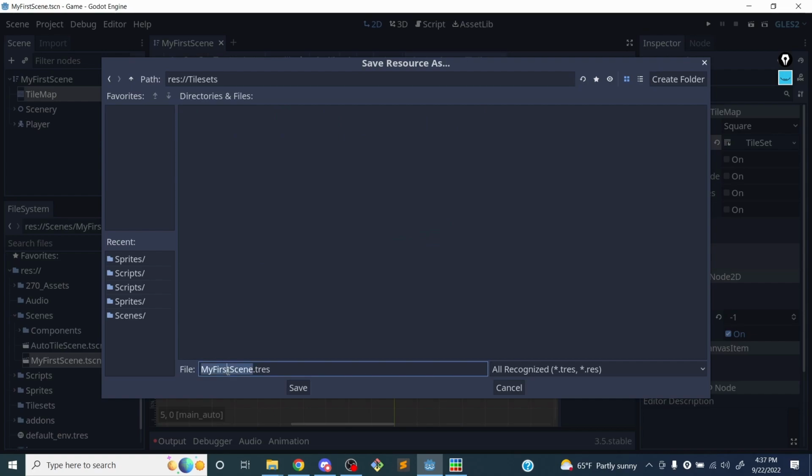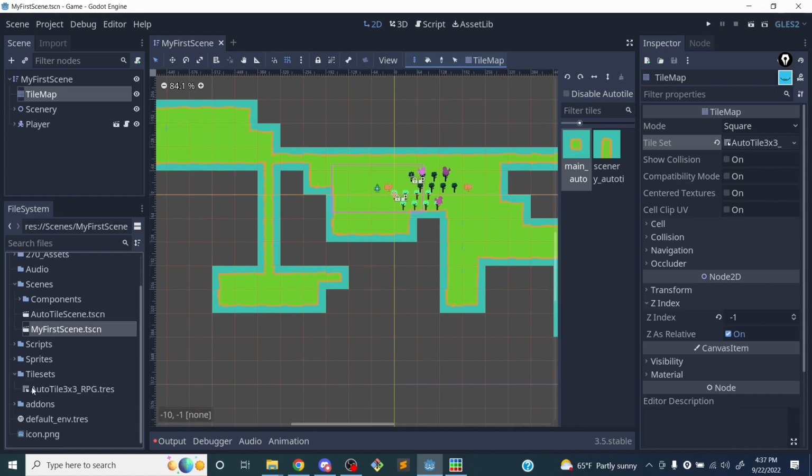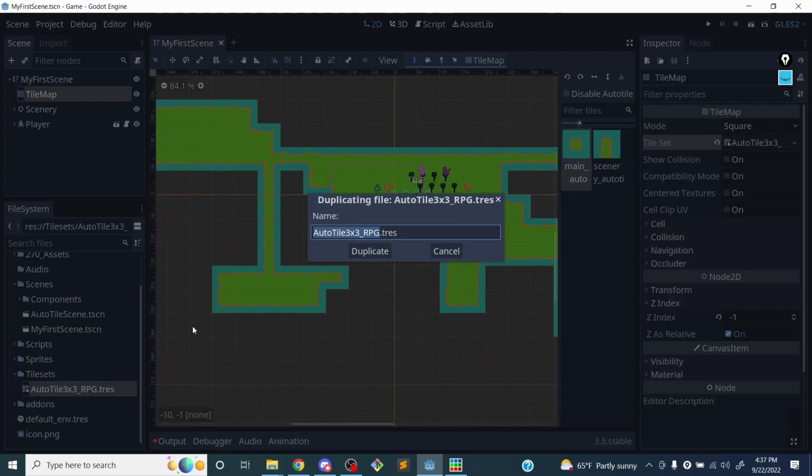And I'm going to call this auto tile 3x3. And then this one is RPG style. Okay, so I'm going to save that. And before I add the collisions, I'm just going to duplicate this. So I'm going to right click and click duplicate. And now I'm going to have auto tile 3x3 platform.